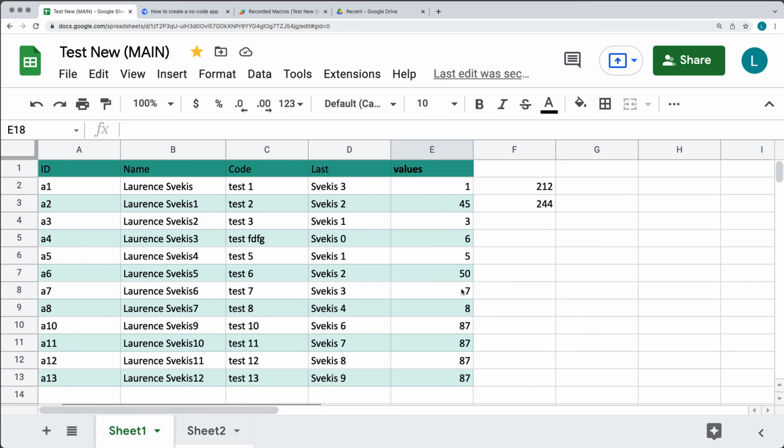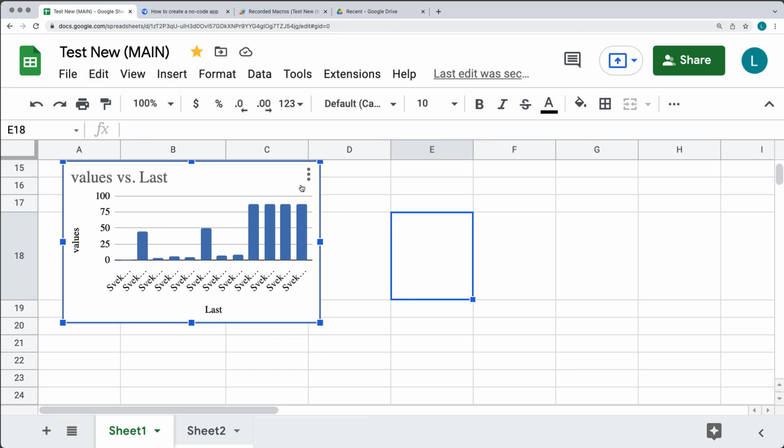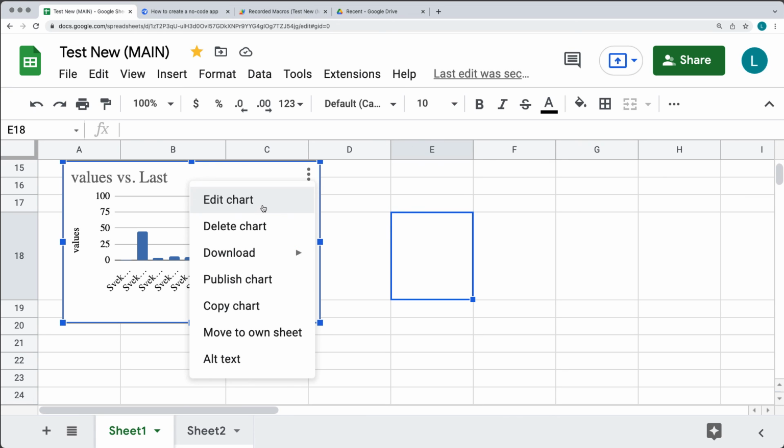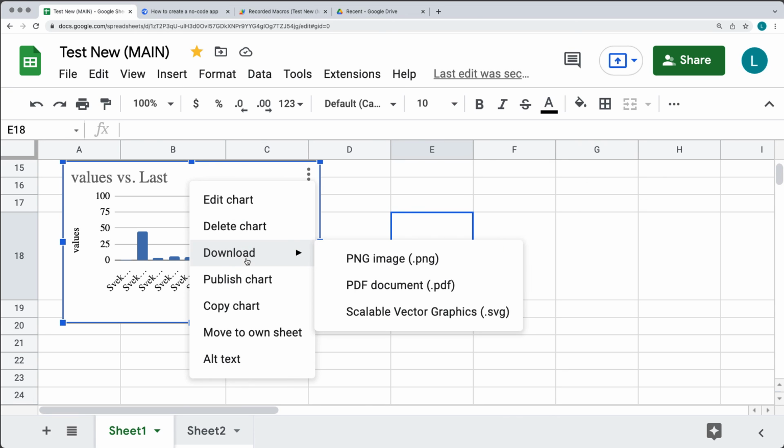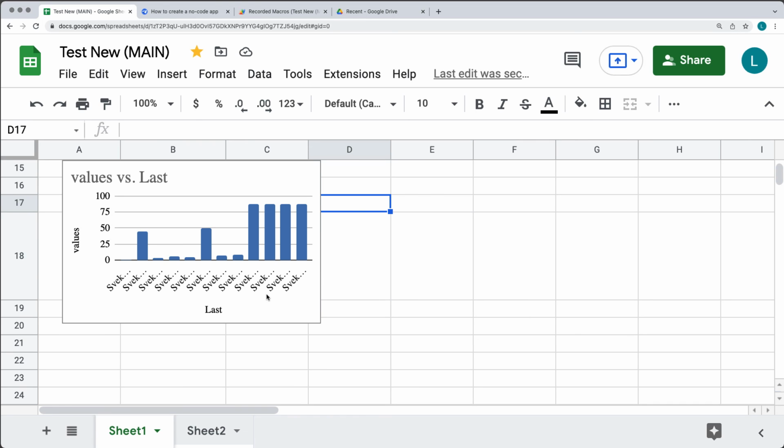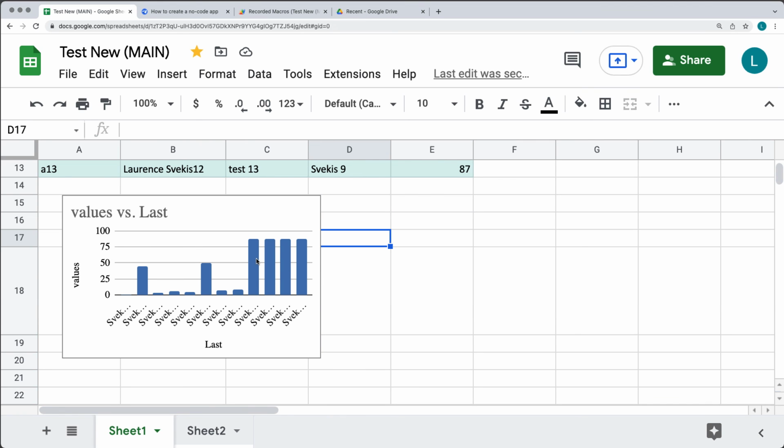So once you have the data there, it's always worthwhile to check out the Explorer and see what different ways there are to present the data. And then once it does create it, it's like any other chart where you could edit it, you could update it, you could download it, you can move it to its own sheet. So you've got the same features that you have within any other chart that you would have created within your spreadsheet.